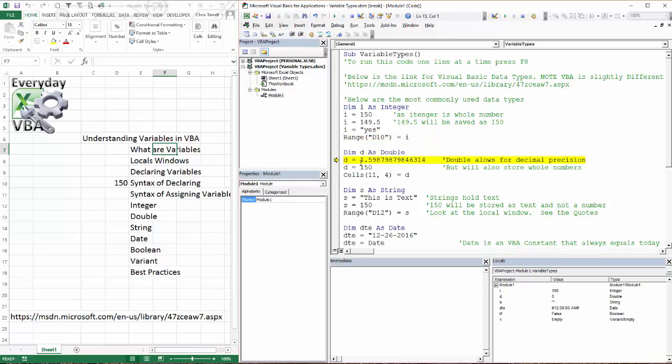Now D is a double, so I've named my variable D. Double allows for decimal precision, and really all that means is it's a number with a decimal attached. So if I hit F8 again, notice that that puts in that long decimal number, but it's also going to store whole numbers. And I'm going to just repurpose this, because the variable types, once they're declared, don't really care what they are, and they can be repurposed. And so I'm repurposing every one of these. Now you'll notice it changes right to 150.